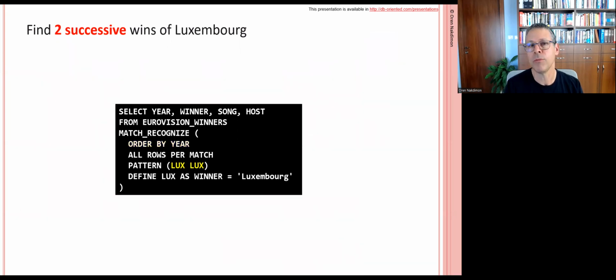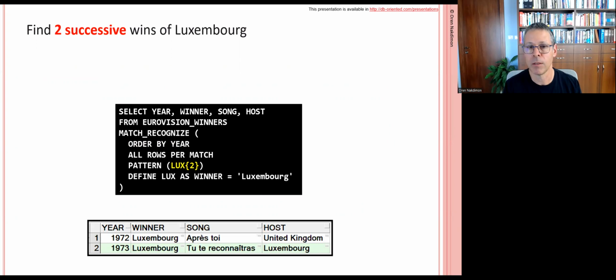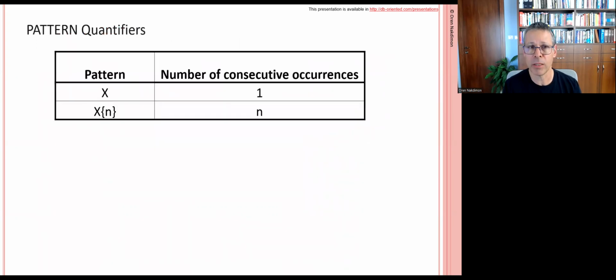Now, what if we wanted 7 successive wins? Concatenating Lux, Lux, Lux 7 times is not very nice. So we have a shortcut. We can write Lux with 2 in curly brackets to represent 2 successive Lux records. The result is the same, and this is called a pattern quantifier. There are several types of quantifiers. We've seen already that X represents 1 occurrence and X{n} represents n successive occurrences.